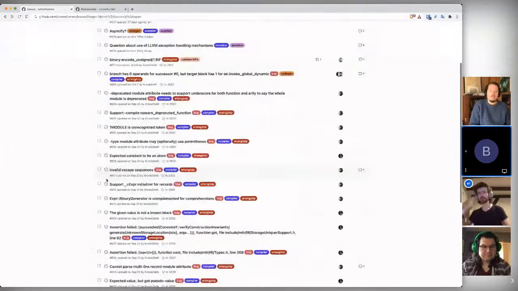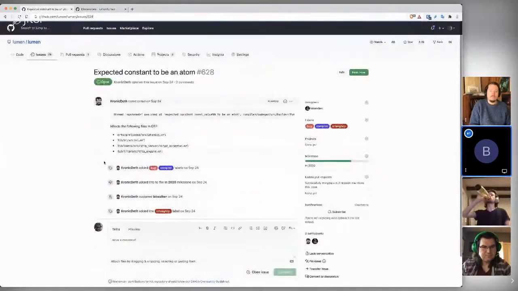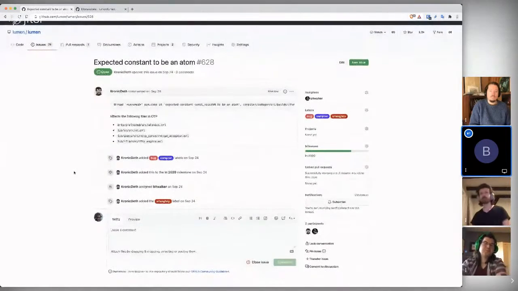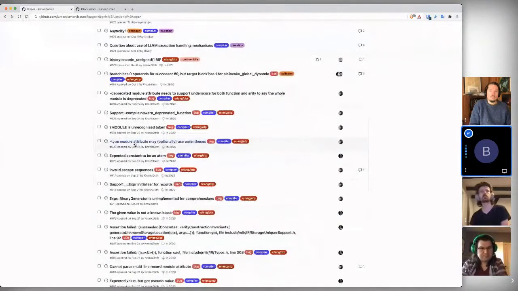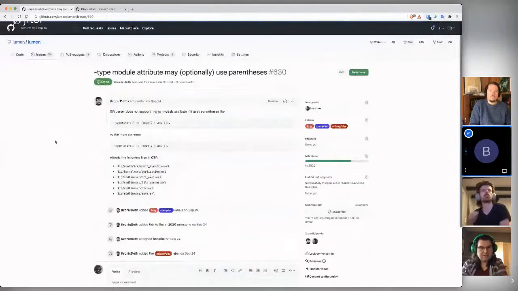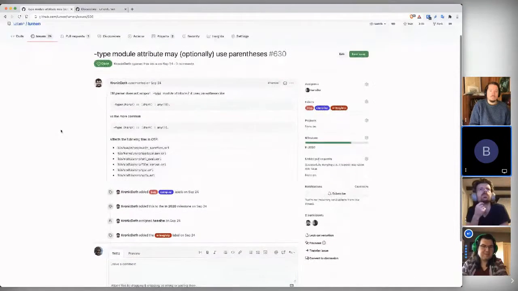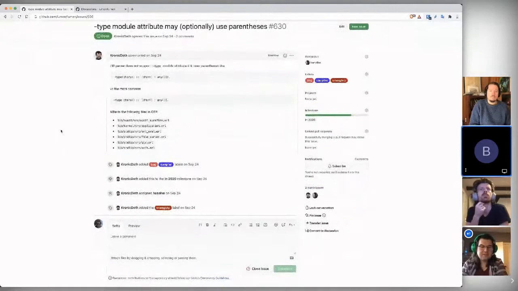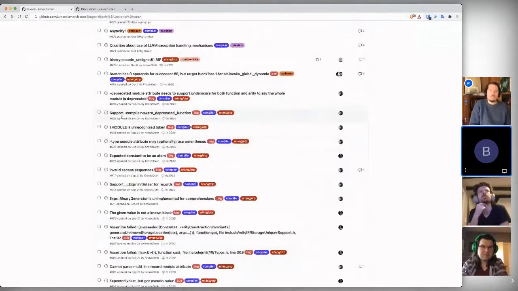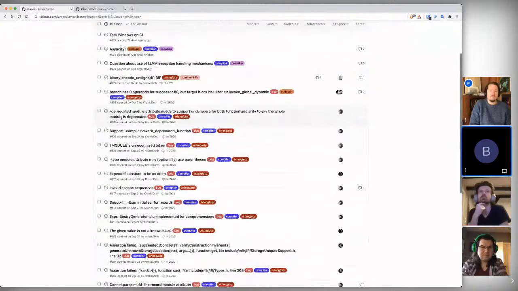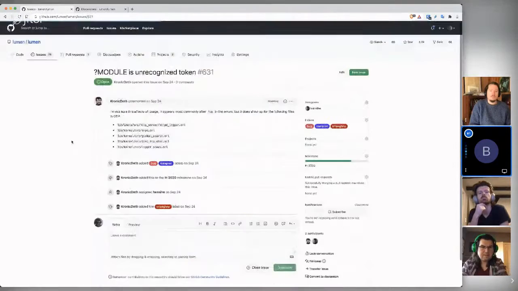Okay. Expected constant to be an atom. Is this similar? We still get those ones. Okay. The type module attribute may optionally use parentheses. Yeah, that line specifically still blows up in the OTP test. I thought the parser dealt with that, but I guess not. Module is an unrecognized token, from the preprocessor. Yeah, and I guess it's looking for parentheses to know when to read the body of the attribute.